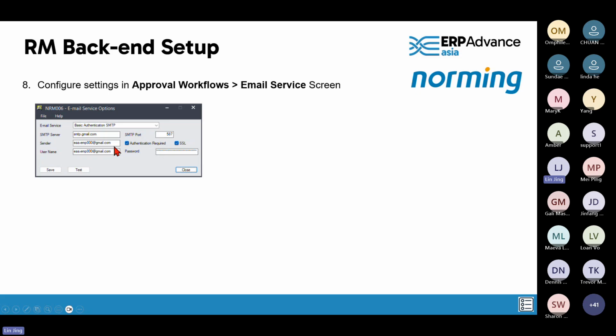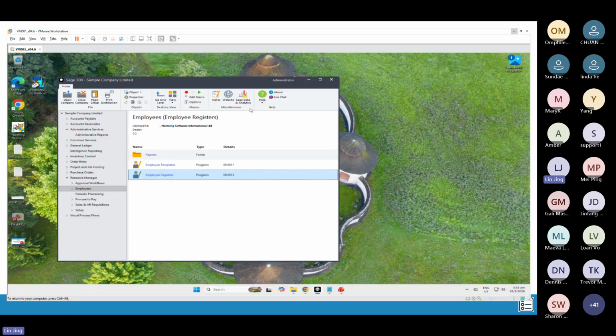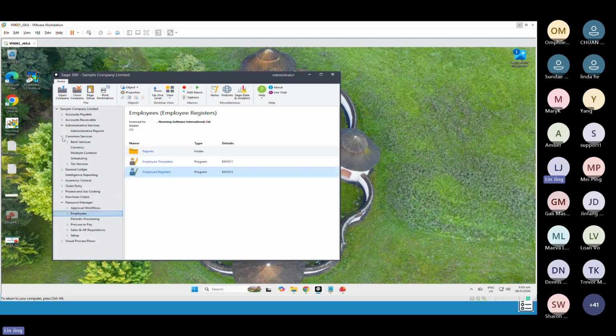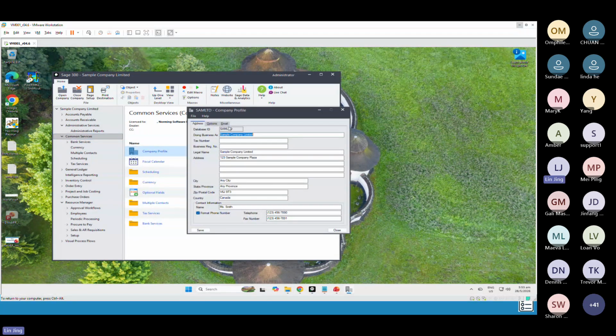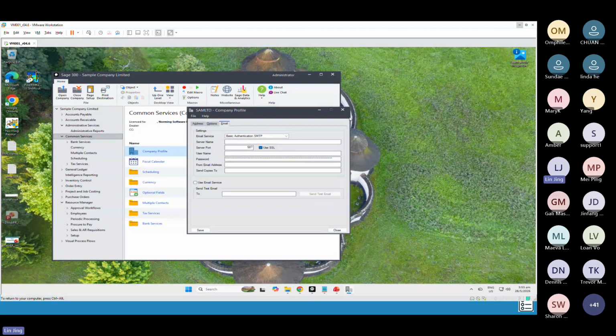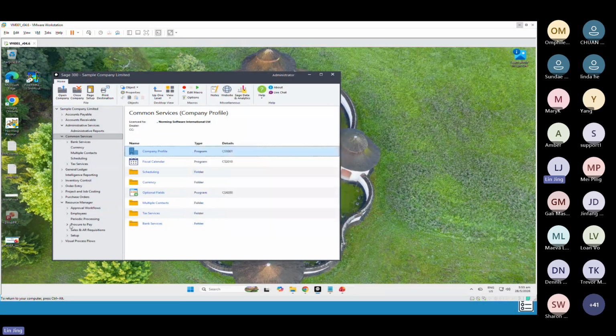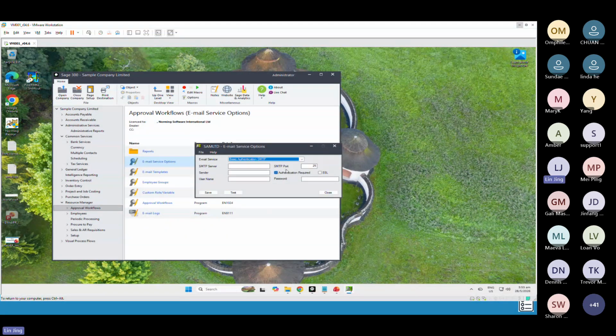This part is similar to what you did for the 6300 company profile. Here also has the email setting. Actually, it's the same thing, so you can basically copy from there. Email service: the RM supports Microsoft Graph as well as basic SMTP. For me, I just use SMTP.